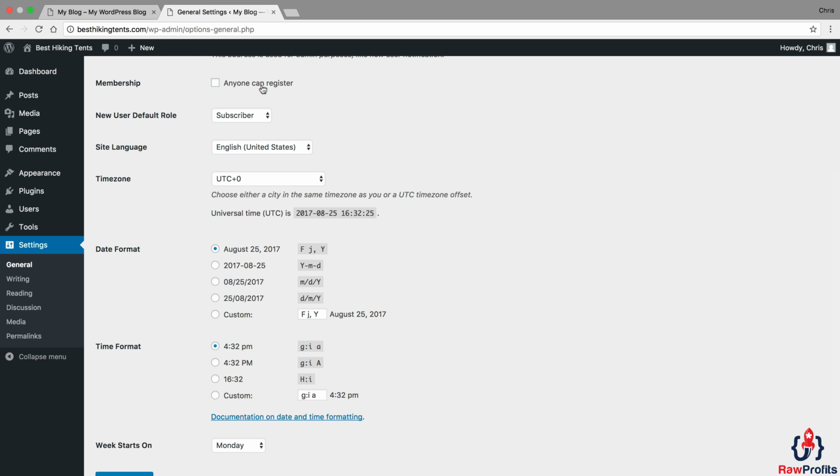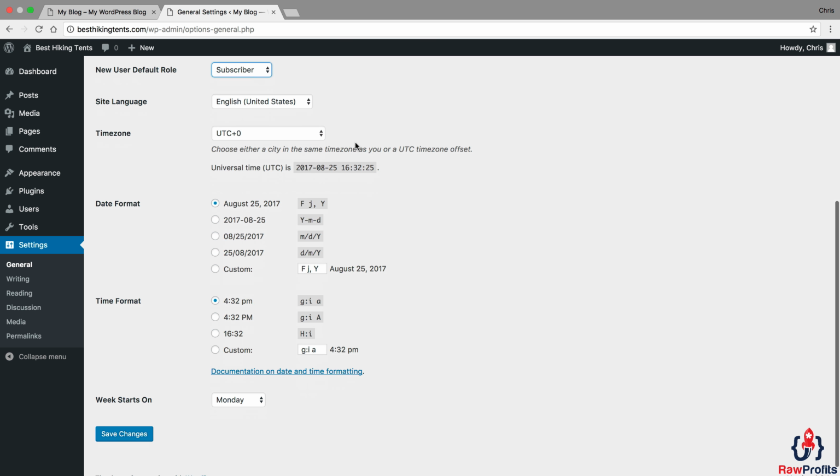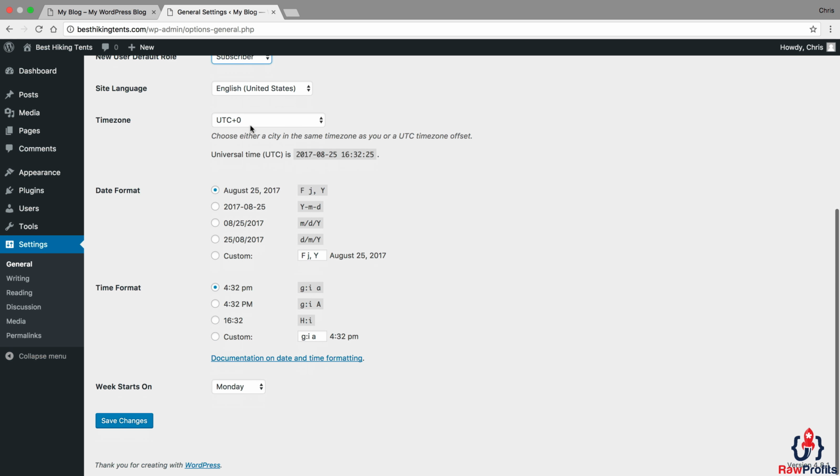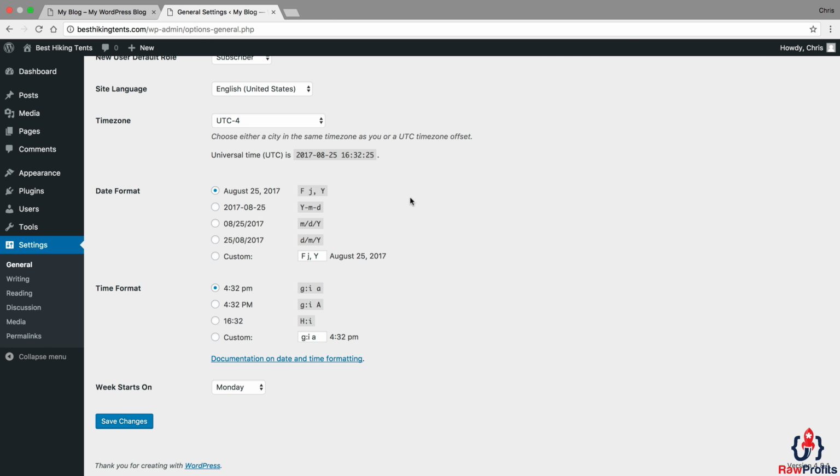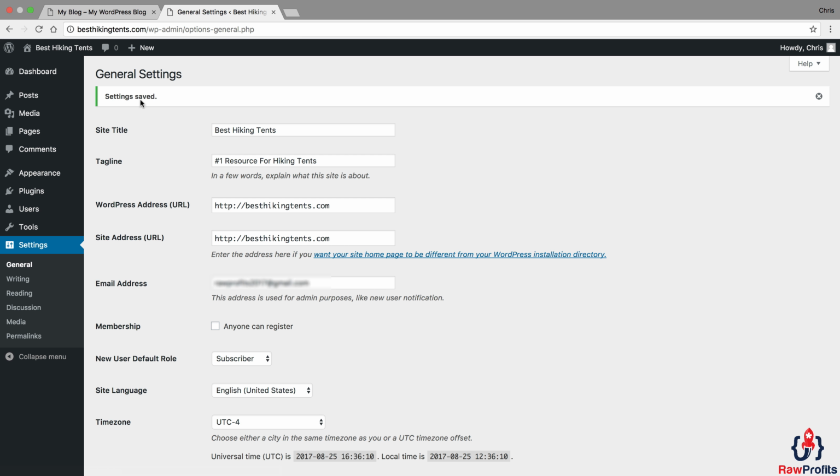I'm leaving anyone can register unchecked. When somebody does sign up, this is the role that they will be. I'm just leaving that as a subscriber. I'm speaking English. My time zone, I am a -4. I like this date format. Go through the rest of these options if you like, and I'm going to save changes. And my settings were saved.